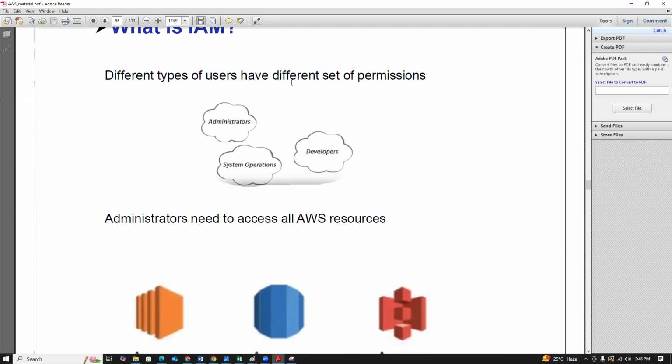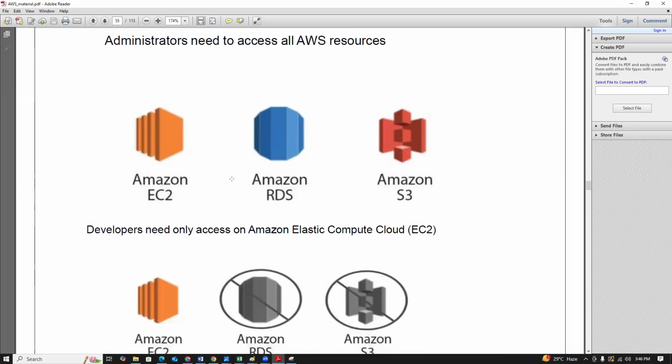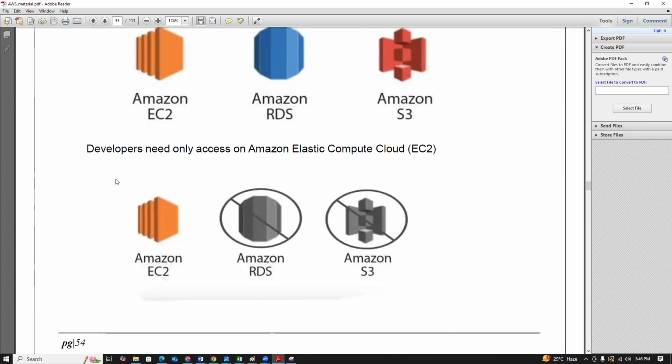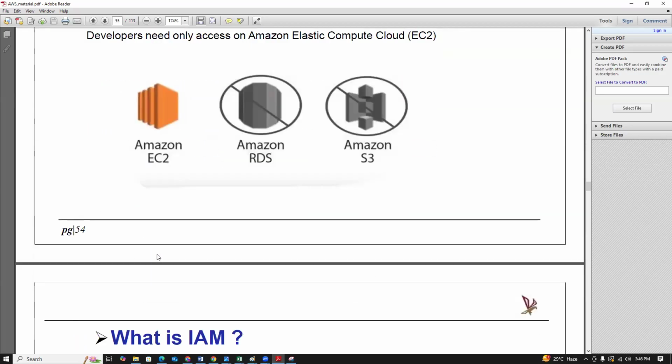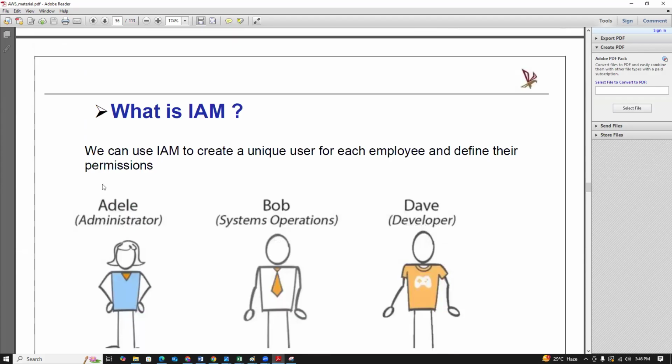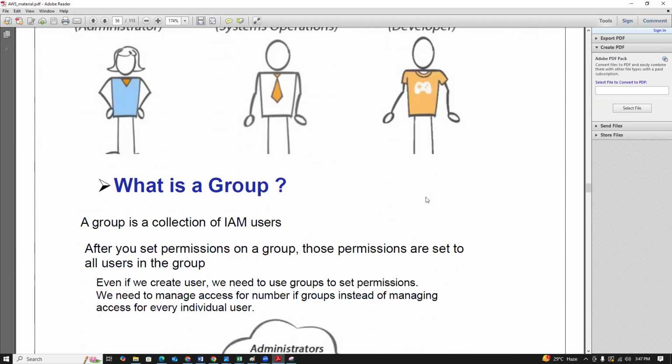Different types of users have different sets of permissions: administrators, system operations engineers, developers. Administrators need to access all the resources, like Amazon EC2, Amazon RDS, Amazon S3. Developers need access only to Amazon Elastic Compute Cloud, EC2, so we'll give only Amazon EC2 access. So what is IAM? We can use IAM to create a unique user for each employee and define their permissions, such as administrator, system operations, and developers.